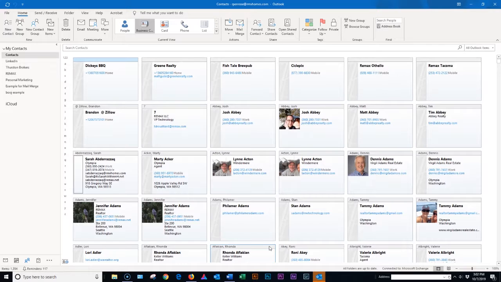export your contacts out of Microsoft Outlook. So this is relatively easy to do. The first thing you'll want is to open Microsoft Outlook.